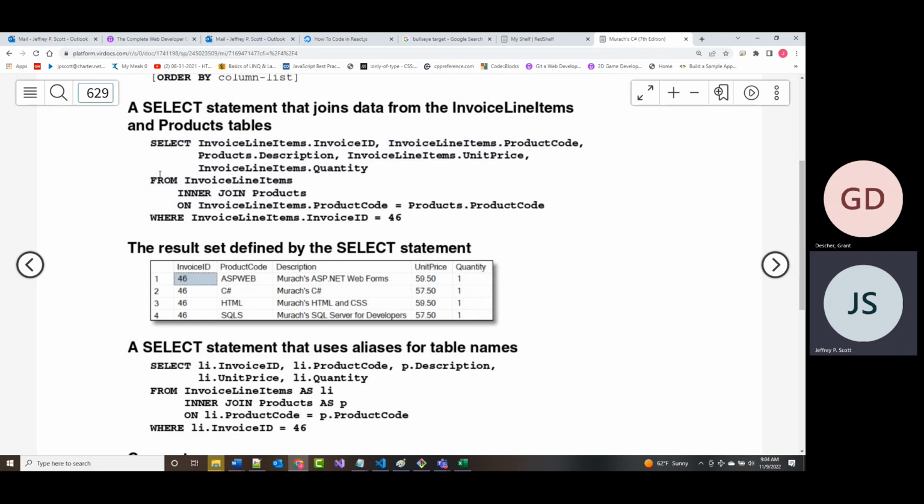But it's grabbing information from 2 different tables. All right. It is grabbing information from the products table. All right. And it's grabbing information from the invoice line items table. That's a join. In order to be able to do that in products and line items, there must be a field in common. And there is one. It's called product code. They each have a product code.